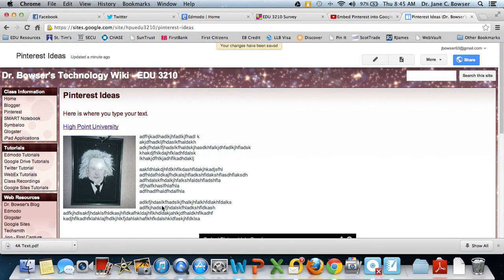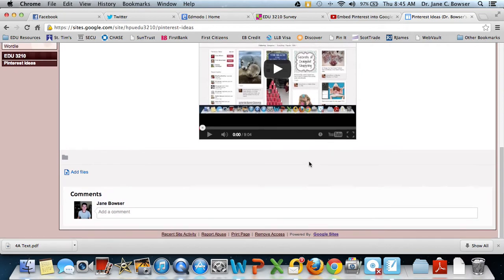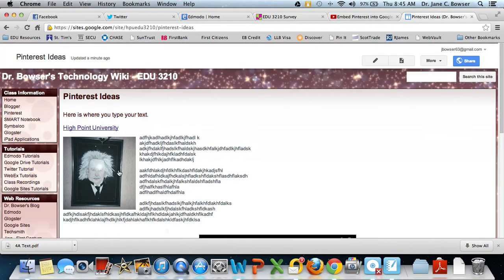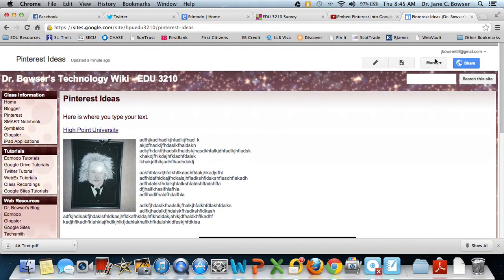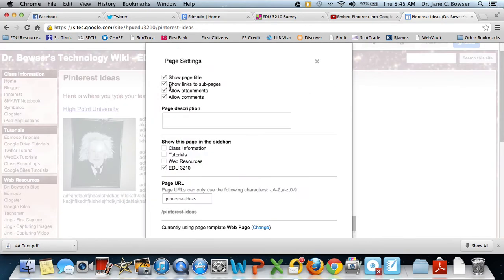And now it's saved, and you can see text, you can see a hyperlink, inserting an image and wrapping text around it, and how to put in a YouTube video. One last thing that I might want to do to my page is adjust whether or not I want people to be able to comment and whether or not I want to be able to add files. To do this, I go to More and Page Settings, and there are little check boxes here.